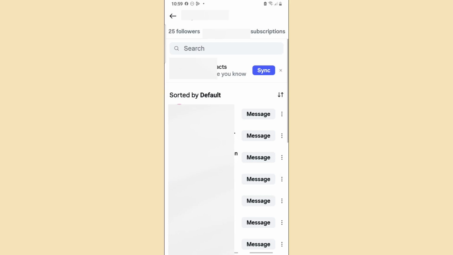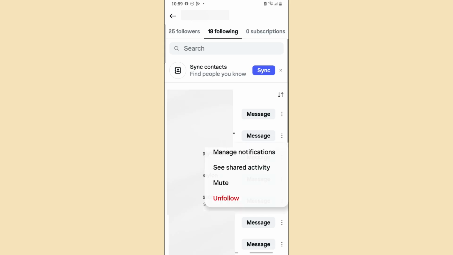Now you should be able to see here multiple people that you are currently following. Now, in order for you to unfollow, you should be able to see here the three dots on the side of each account that you followed, and you will have an option over here, unfollow. So go ahead and tap on unfollow, and from here you can just simply repeatedly do this manually.